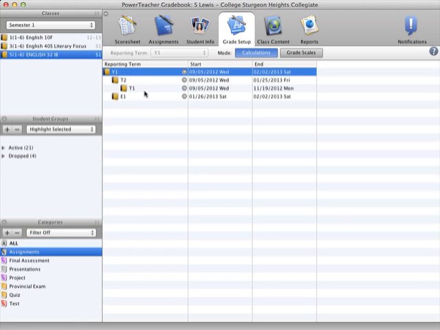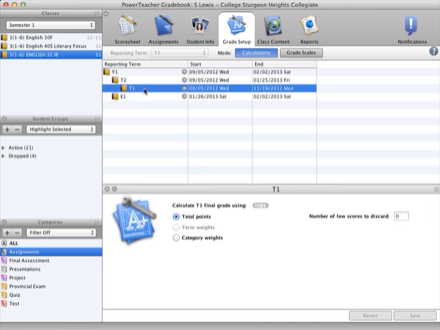So let's start by selecting T1. I'm going to double click T1, and you'll notice that the grade setup for T1 right now is calculating using total points. Total points means I just take all of the assignments that are in my gradebook between September 5th and November 19th, which is the end of term 1, add them all up, and whatever the student earned over whatever the total points possible was, that's the mark. But that's not how I want to calculate their mark. Remember, I wanted to calculate the mark based on the different categories: assignments, projects, and presentations.